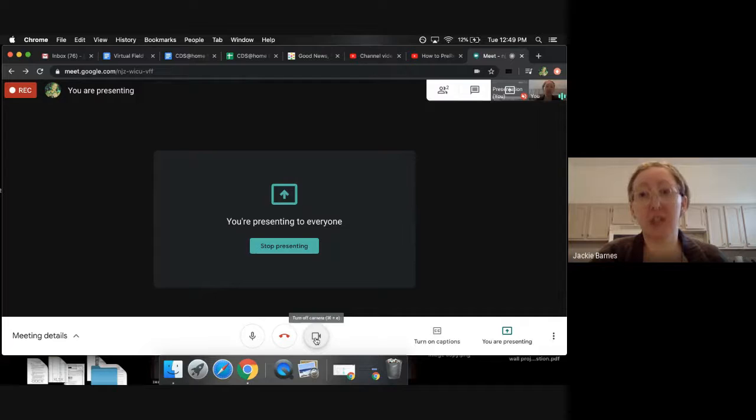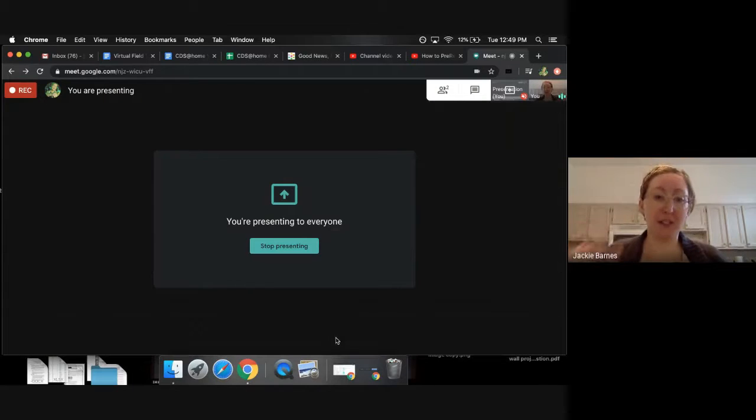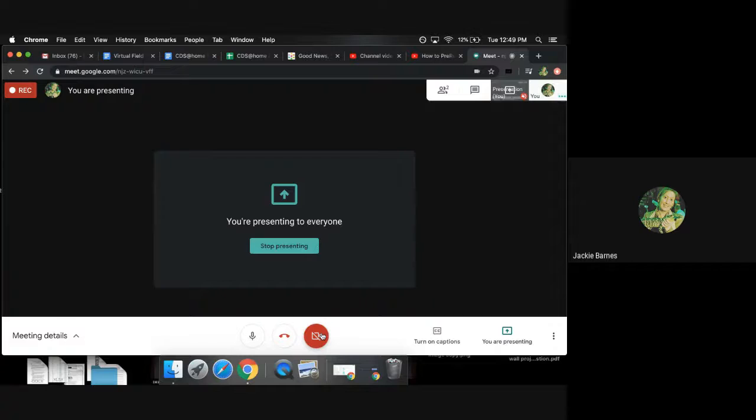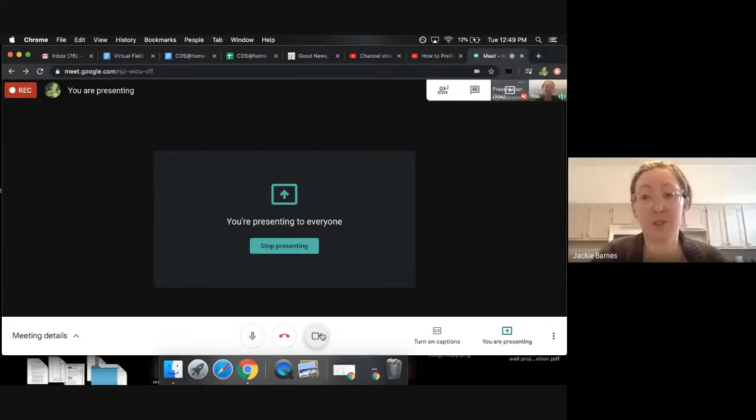Similarly, you can turn your camera on and off. So not everyone needs to see you. It's cool to see your friends there online, but again, if you have something really distracting going on behind you, you want to keep that in mind. And if you do need to turn off your camera, you can do that with the button here. You just turn off the camera, and then you can turn it back on whenever you want.